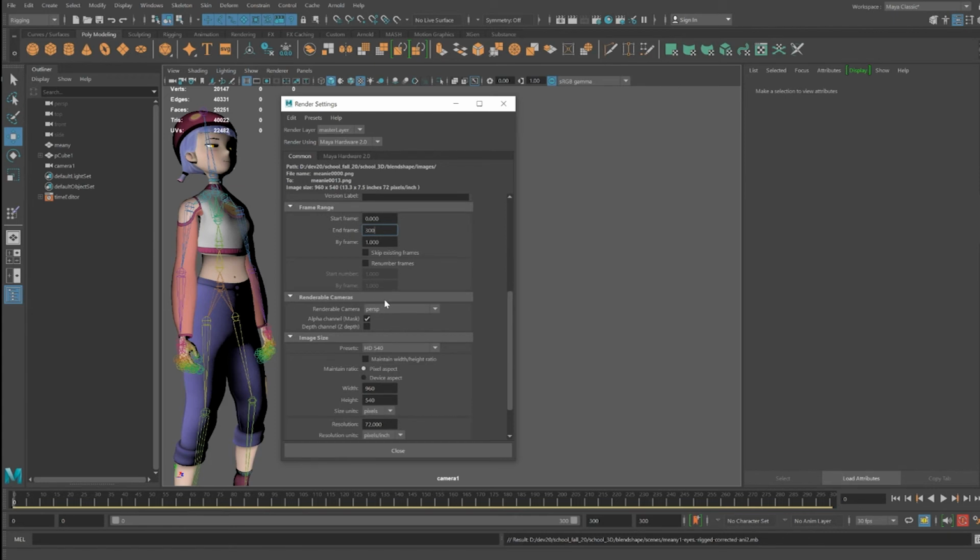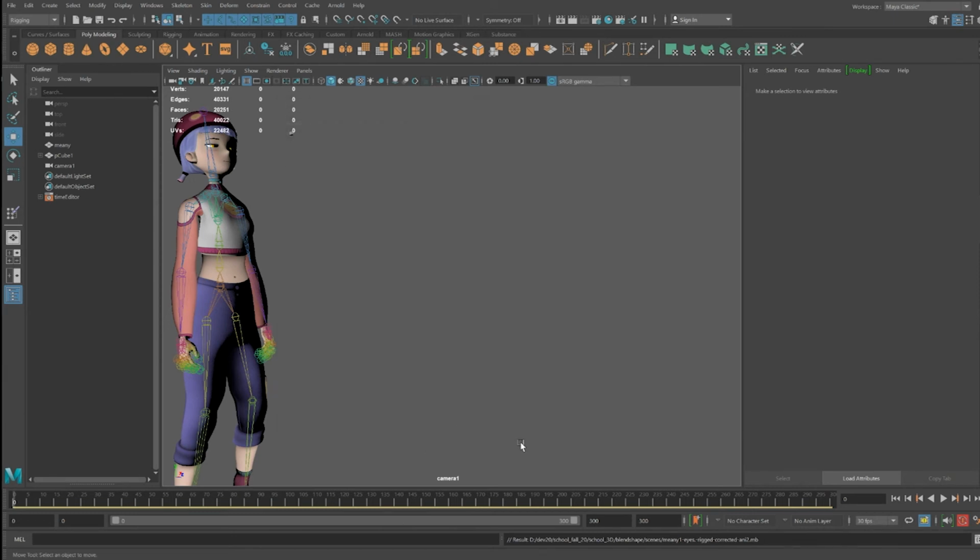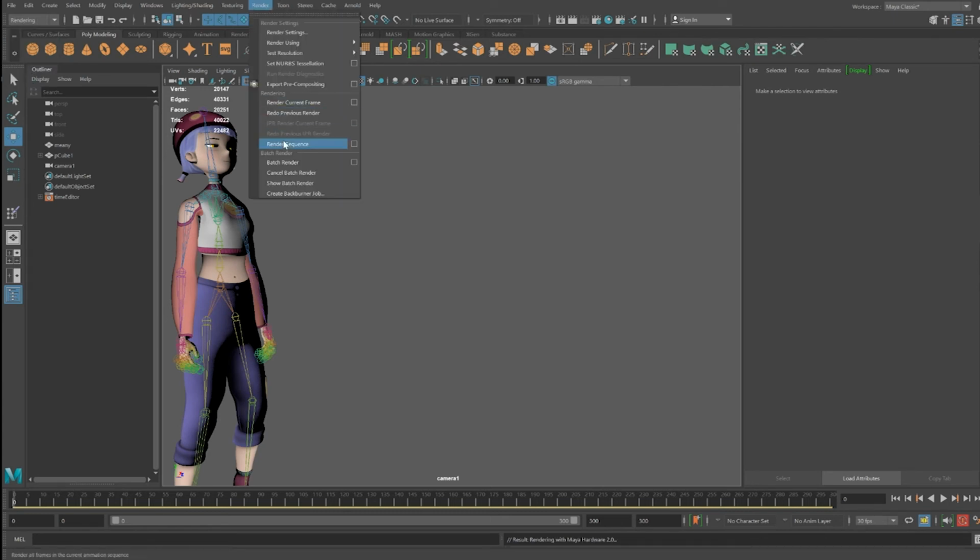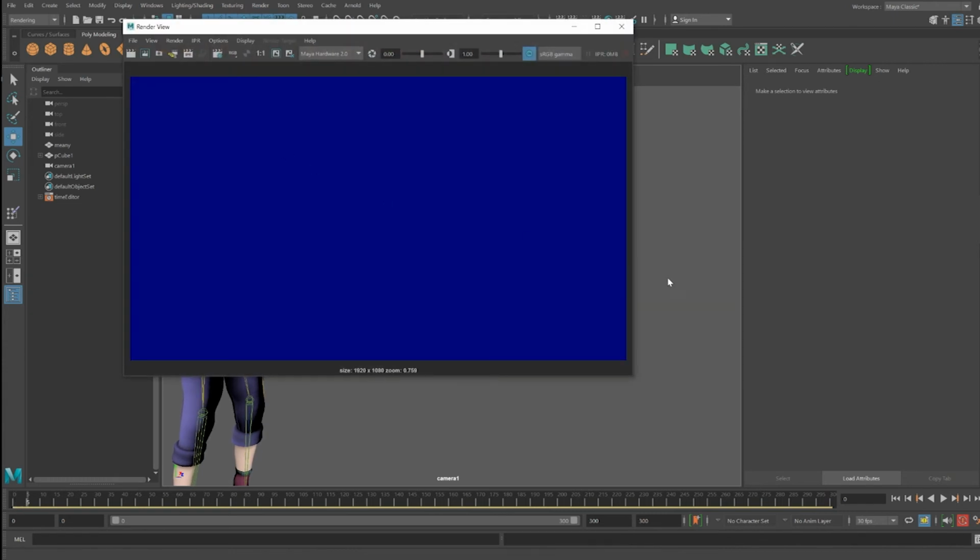Size. Well, next, camera 1. Size of the output is going to be 1080. Close. And now to render the sequence, going under rendering, render, and then render sequence. And this is the hardware sequence rendering. You can see it's very quick.